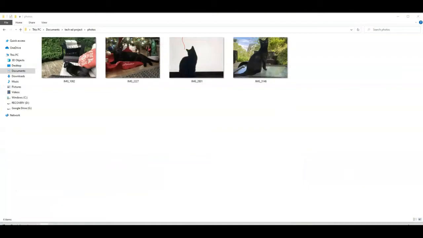So let's look at how we got this animation to be created. I'm just going to make a new one really quickly here to show you how to do this. Here I have 4 pictures of my cat. So you can use this with any pictures you want.